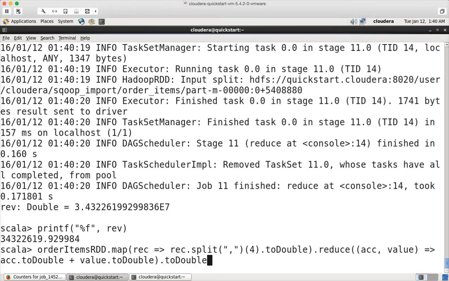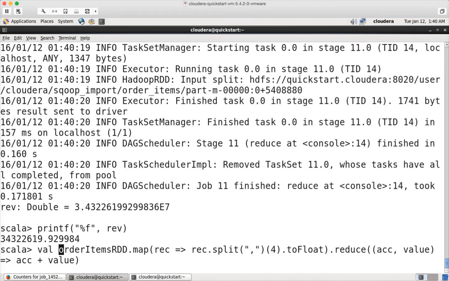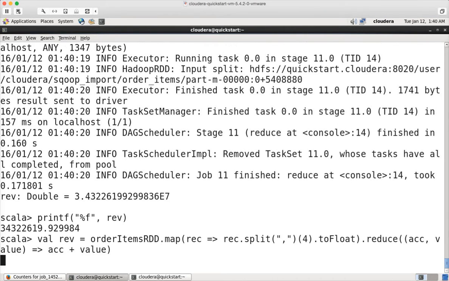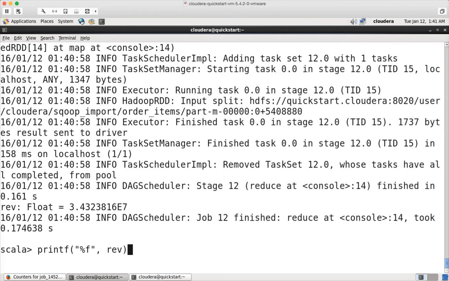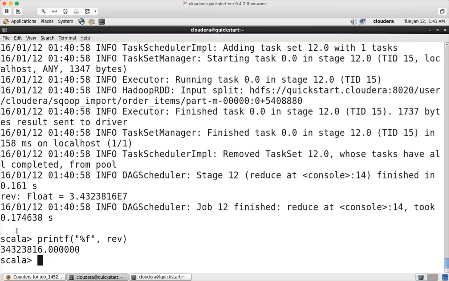So instead of converting to double, what you can do is you can assign a variable here, val revenue, and then your revenue is of type float. And if you want to see the actual results, you can use printf, which will format the data, and now you can see the actual amount of revenue. It is 34,323,816. So this is how you can actually get your total revenue from the data set.